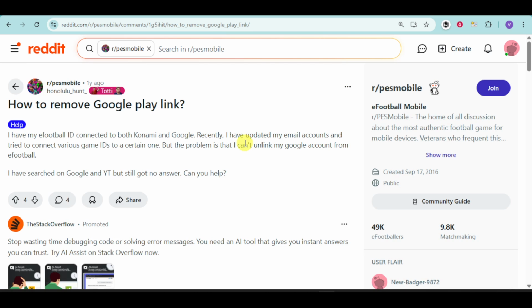So make sure that when you're trying to sign up or register for the first time, you actually have the Google account that you will use forever and ever. So do take note of that as well.